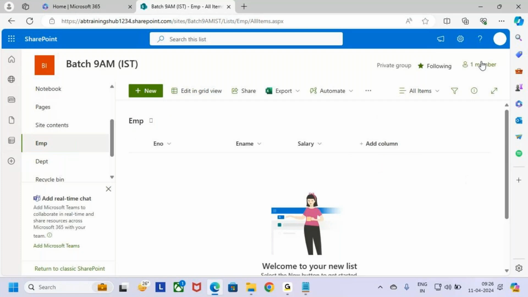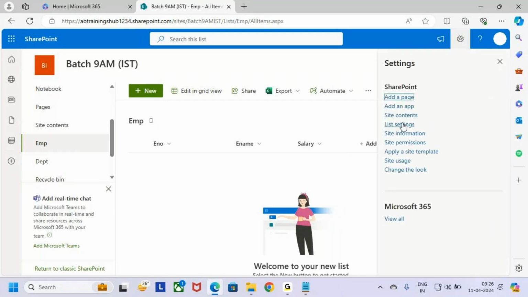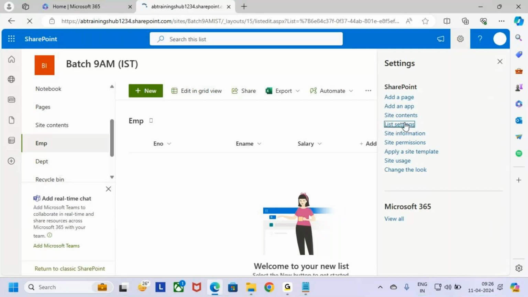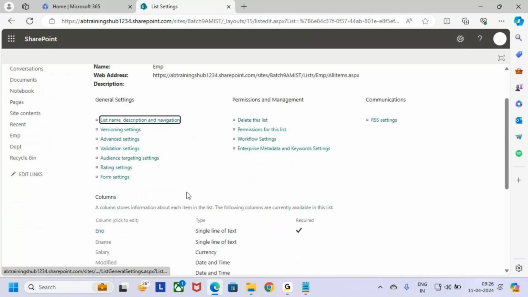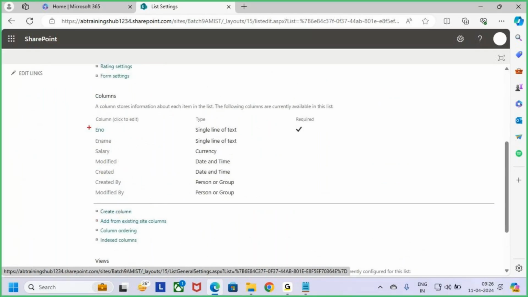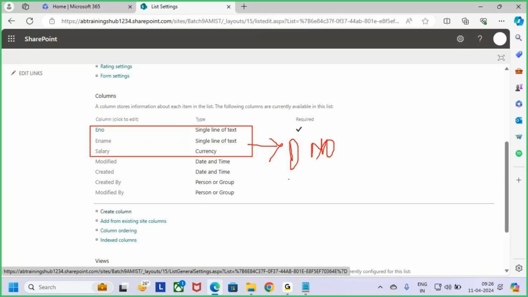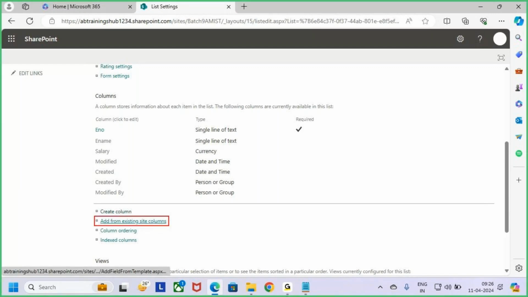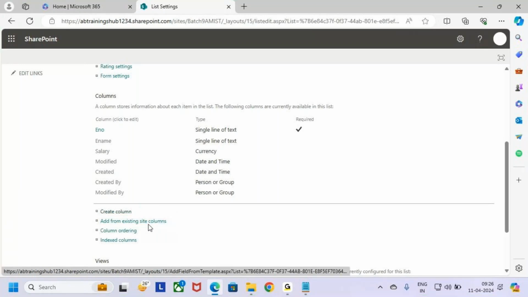To add the site columns, go to the settings. Mandatory you need to go to what? List settings. Go to the list settings. Under the list settings, these are the columns I'm having: employee number, employee name, salary. Along with this I want to add an extra column, that is department number. I want to add it from the site columns. You are able to see an option here called add from existing site columns. Just click on it, guys.